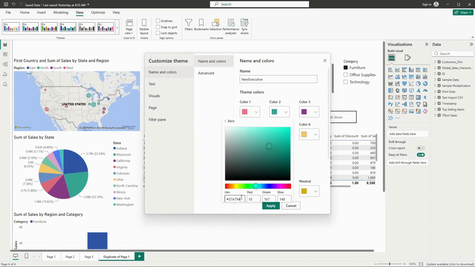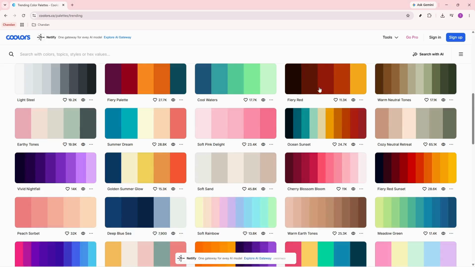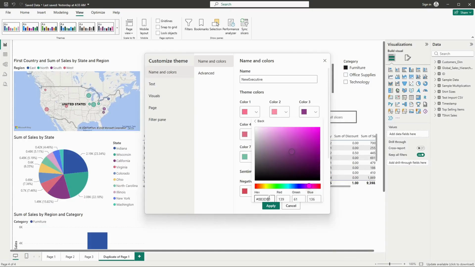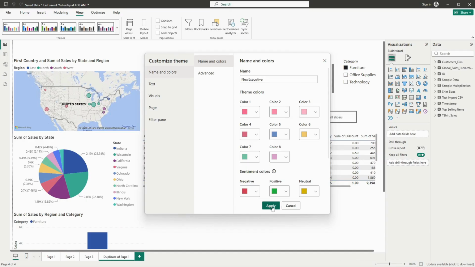And there you have it. You've successfully created a custom theme in Power BI using a color palette generator. This not only enhances the visual appeal of your reports, but also helps convey your data story more effectively.